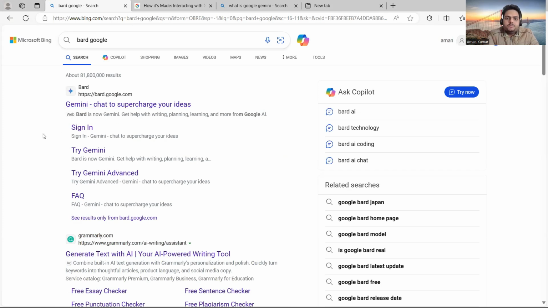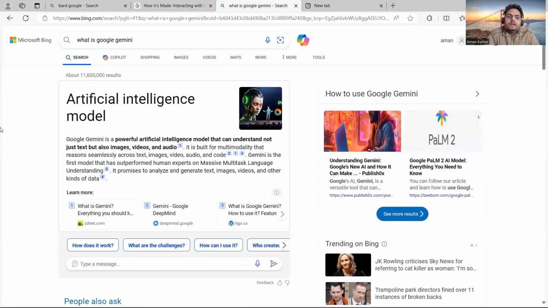So let's keep it very simple. Whatever was previously known as Bard, now it is Gemini, with advanced features, obviously. So that is the first basic point of what Google Gemini is. Now I go to Google and ask, what is Google Gemini? And here you can see that it tells me a few very important things.